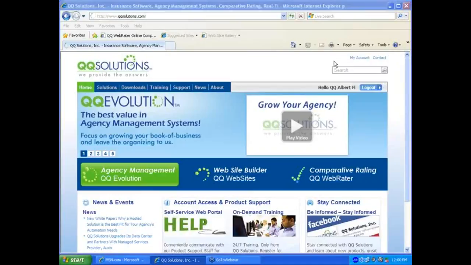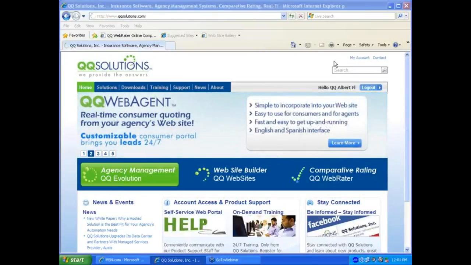Today we'll be covering how to log into QQEvolution for the first time. We'll also look at how to create users and how to set up your utilities section.